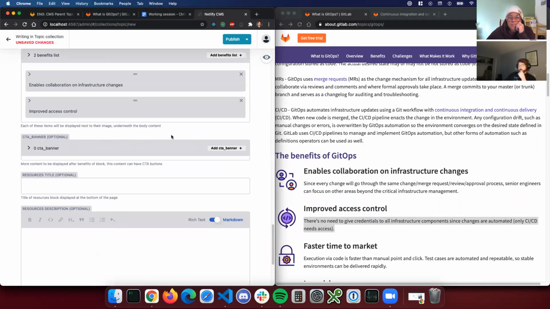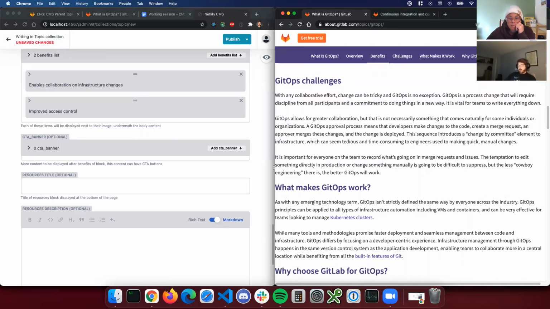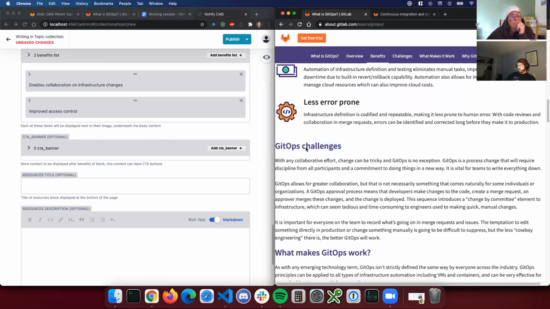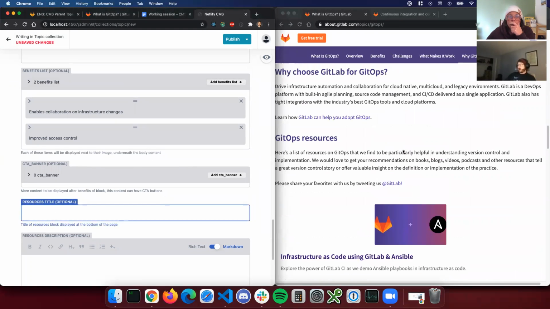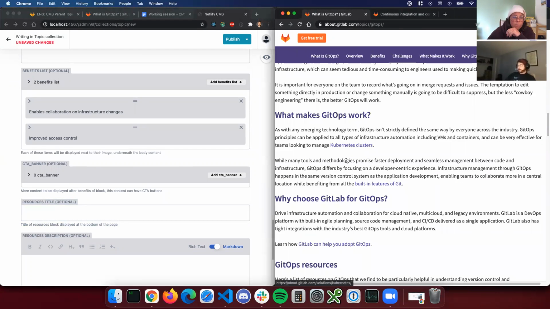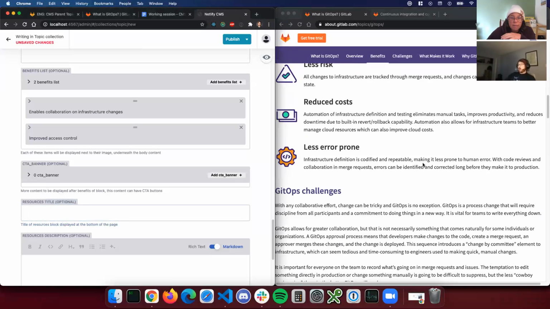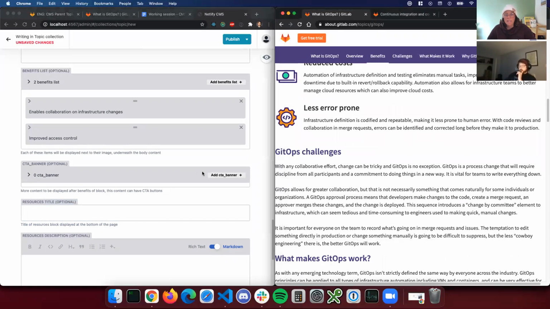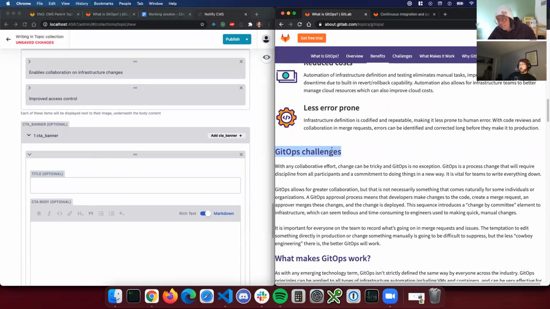What's after benefits? After benefits here, we have some more body, challenges, GitOps work. And then I see the resources title here. Yeah, let's put it all under the resources block. No, not resources, the CTA banner. Okay, so this CTA banner is another content block that can go underneath the benefits block. And it's also configured to add CTAs, but it doesn't have to have CTAs.